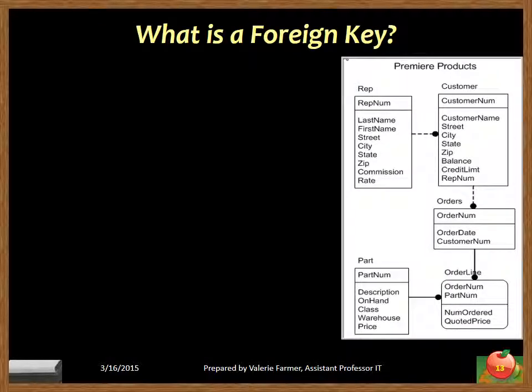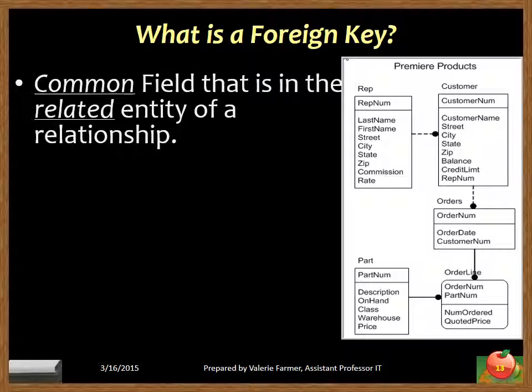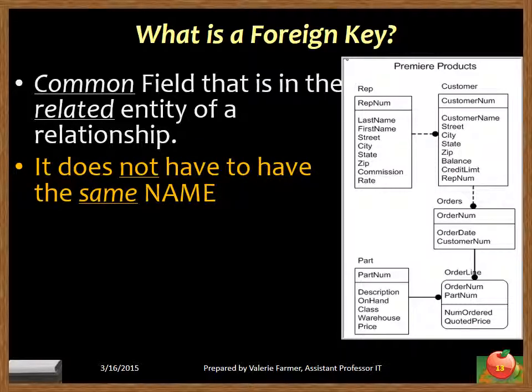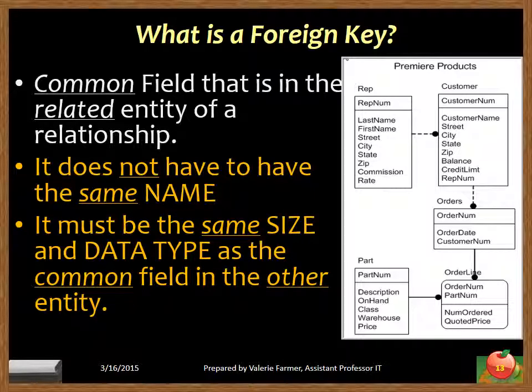What is a foreign key? It is the common field that is in the related entity of a relationship. It does not have to have the same name. A little later on in the course, we'll see some diagrams where foreign keys do not have the same name, but they do have the same data type and size as the common field in the other entity.